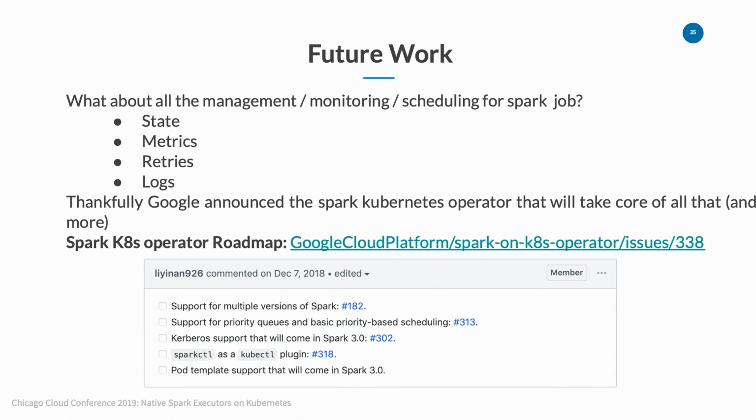The Spark operator will give you access to state, metrics, and retries. There might be cases where your pods are dying and you want to retry them. All that work is going to be done by the Spark operator. It's a Golang project. For those who like Golang, it's a nice way to get into it.